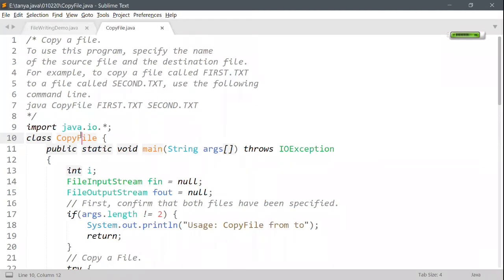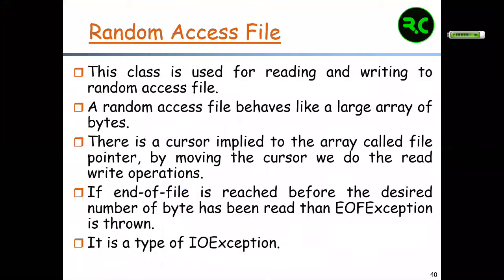So in that situation, there is no chance of randomly accessing the file using FileOutputStream or FileInputStream. For that purpose, we have a new class called RandomAccessFile, which has been introduced in Java 8. Okay, this class is used for reading and writing with random access to a file.